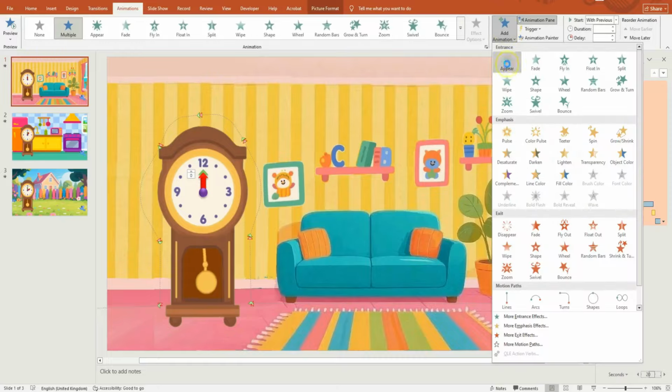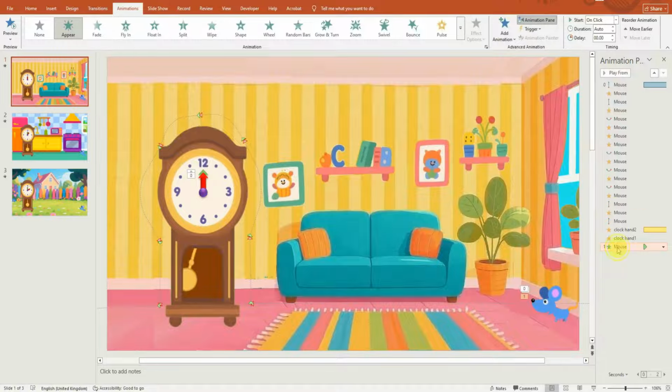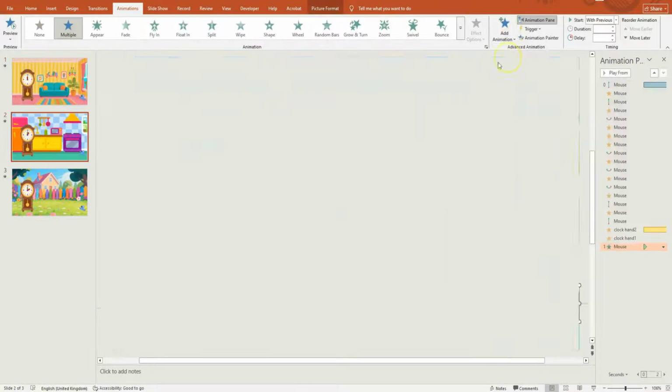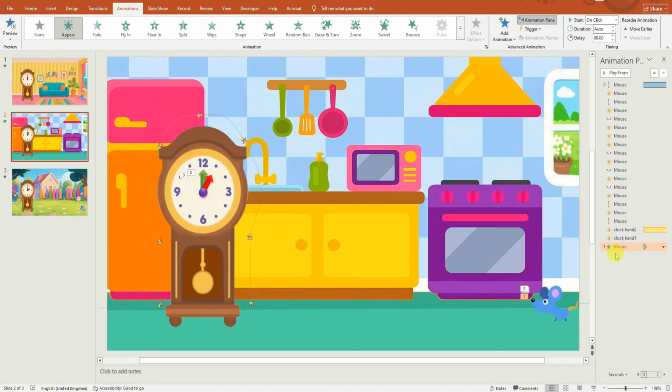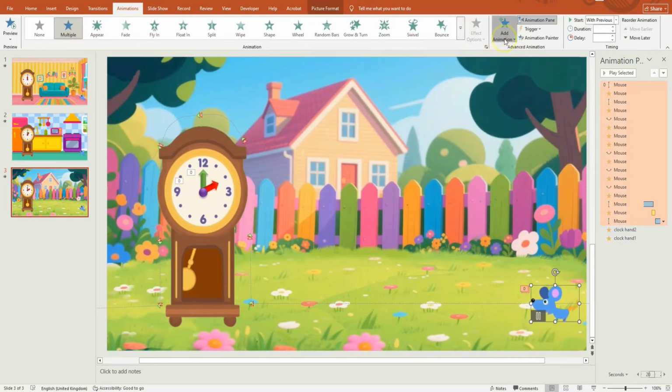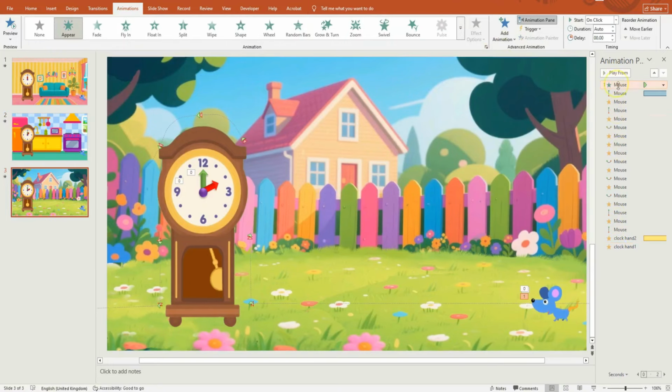To make the mouse look like it starts from outside the slide, add an appear animation before the motion path. Select the mouse, go to Animations, Add Animation, Entrance, Appear. Drag the animation to the top of the list, set it to start with previous. Repeat this step for each slide. You can make as many slides as you wish. I'm just using 3 here to keep the video short and sweet.